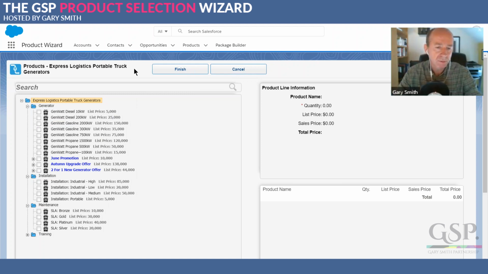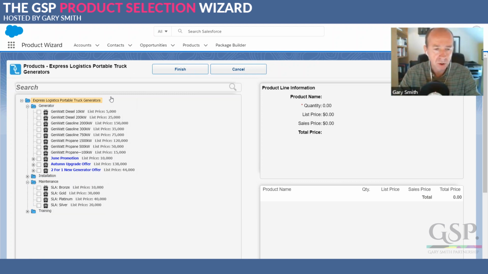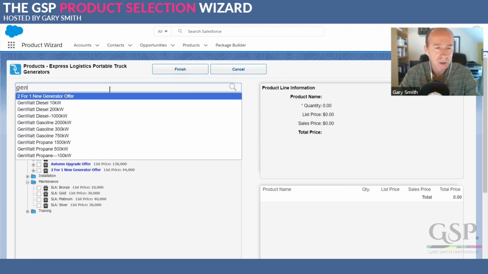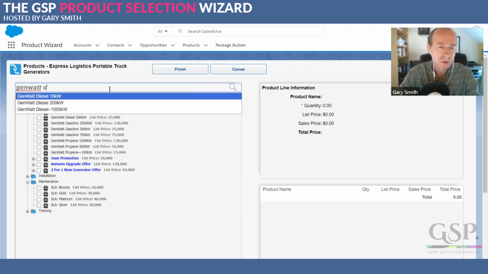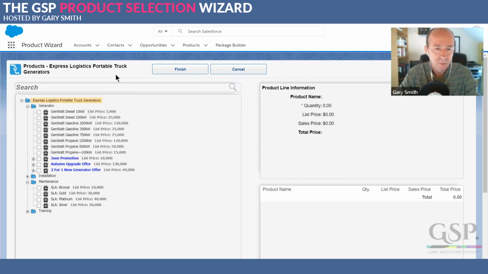You don't have to use product family. If you've got another pick list on the product object, so you categorize your products in a different way, and I'll just quickly show you that in a second, then you can very easily change this structure. You can also search for products. So there's an intelligent search function. So I can start to search products that way as well.